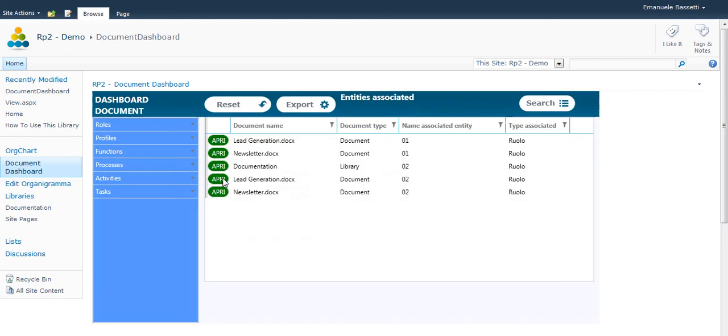The screen page shows Tom Green's document management dashboard. The main box contains a list of all documents associated with Mr. Green in his capacity as the sales director.